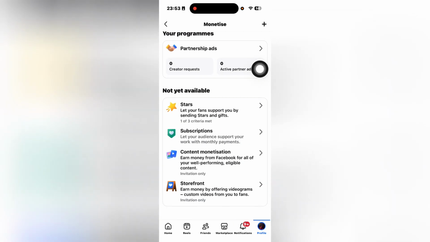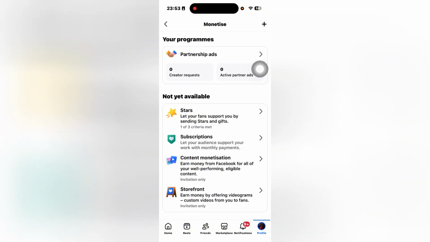see all the programs that allow you to make money from your Facebook account. You'll be able to see stars, subscriptions, content monetization, storefront, and other monetization programs. If your account is active and eligible, you'll be able to set these up directly from this page.